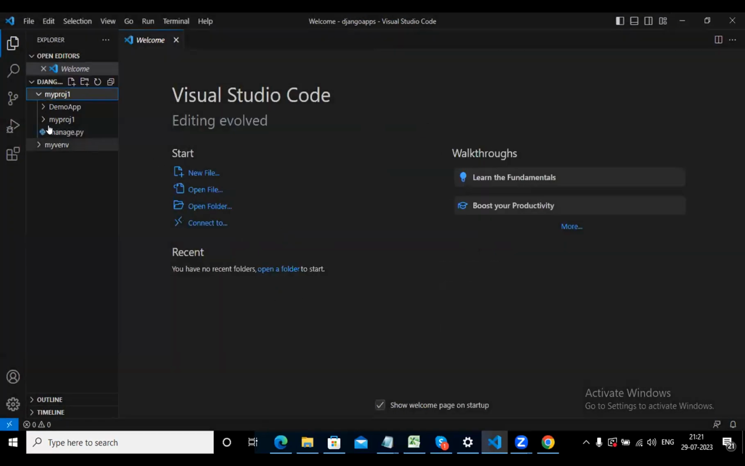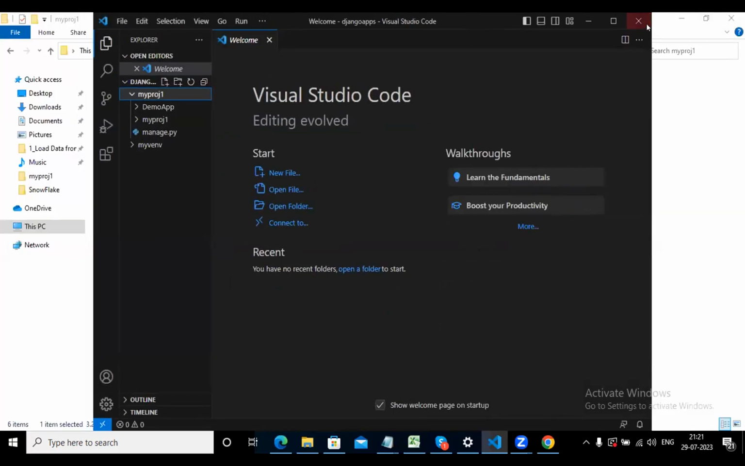Now terminal, open terminal. As you see, top right corner. Top right corner. Beside run, left side.